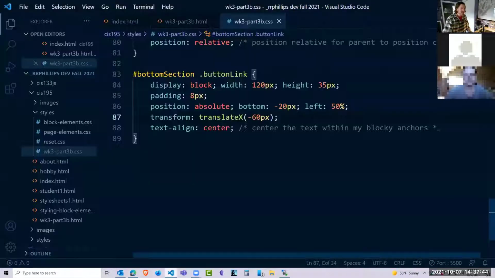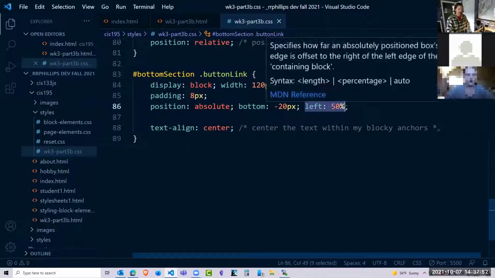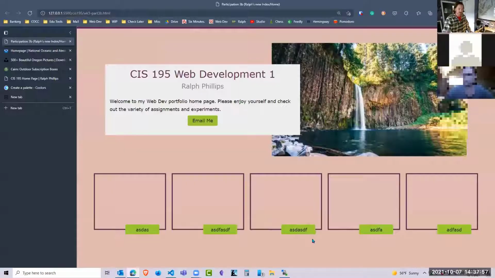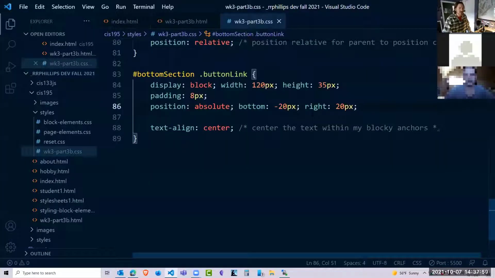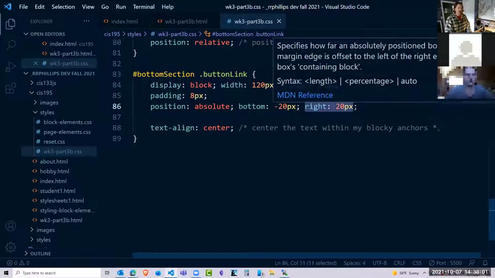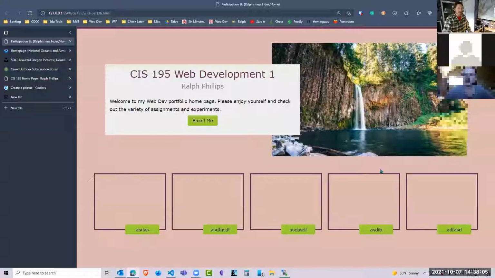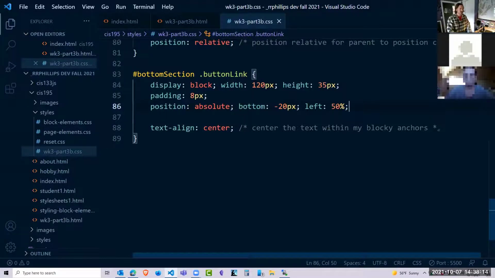So let me go back and take that out. And then I'm going to put this back to what it was. It was right. I don't know, 20 pixels, let's say. Okay, that's where it was. Cool. Now I'm going to change this right to left 50%. And that's not going to look dramatically different, but the left edge of these buttons is exactly at the 50% mark.